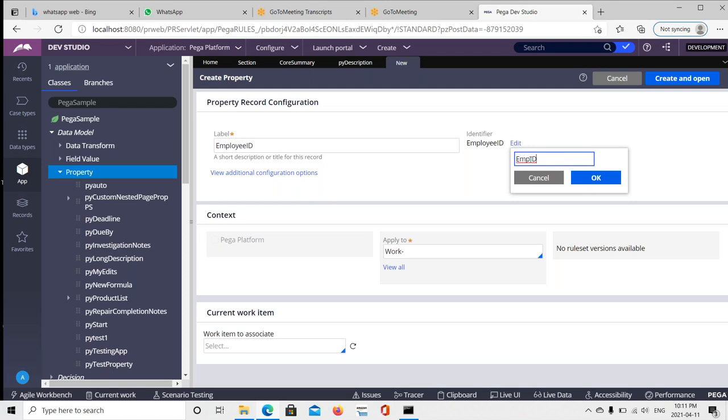EMP ID. So the label displayed to the user is Employee ID, and the actual name of that particular thing is EMP ID. Then select OK like this.